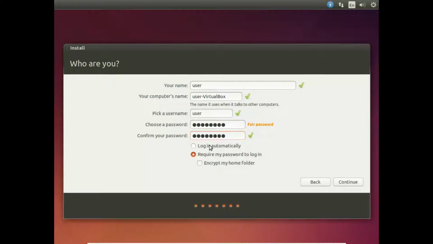Yes, this is okay. Log in automatically or require my password to log in. For the case of simplicity, we start with automatically log in, and no, we don't want to encrypt the home folder. This encryption here is to distinguish from the whole system encryption. Here, when you check this, only the home folder where you have your downloads, your documents, is encrypted, not the whole hard disk. So we continue.